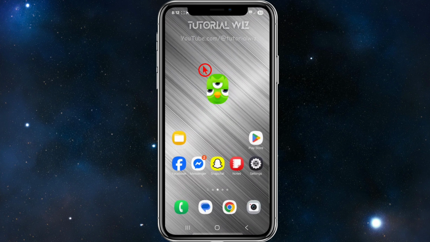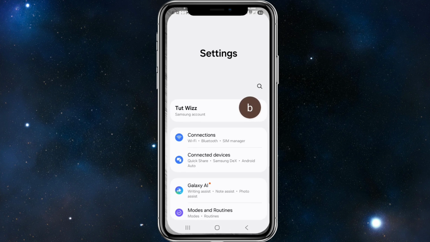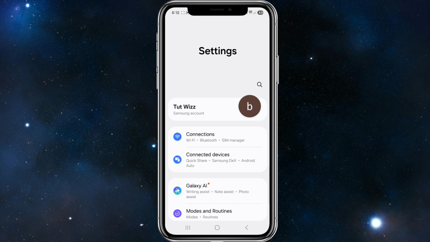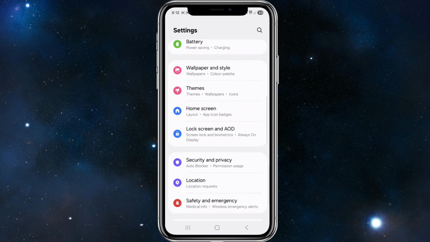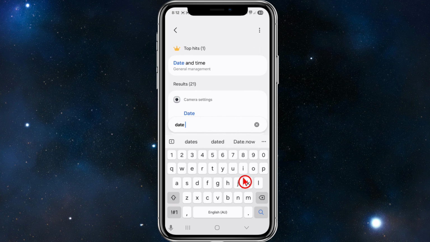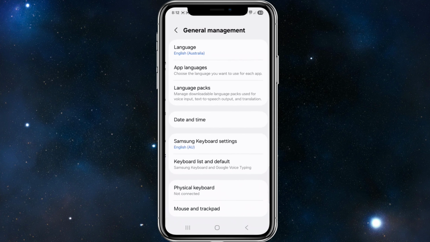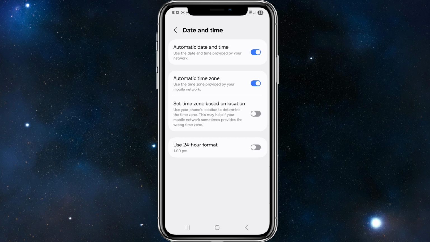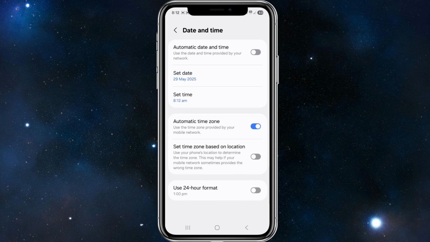Another way we can do this is to go into our mobile device settings and look for date and time. I'm just going to do a search on my phone for date and time. There it is under general management. Then click into date and time. Where it says automatic date and time, go ahead and click on that and disable it.